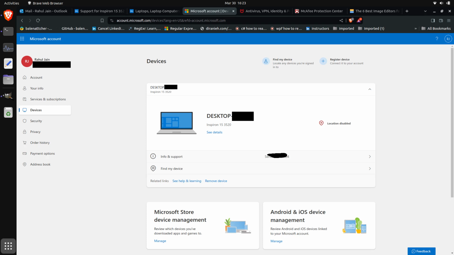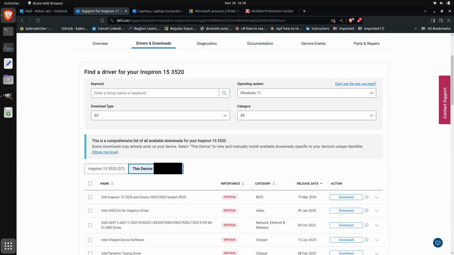You know that when I got this laptop, I had to log in through my Outlook account. So I did that, and by doing so, I am able to see the licensed OS or this device on the Microsoft site under my Outlook account. And even on the Dell side with the service tag, I can see this detail.